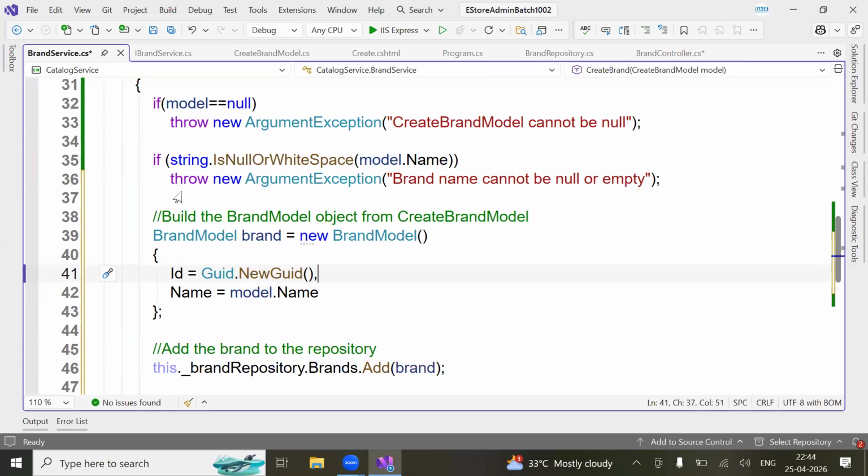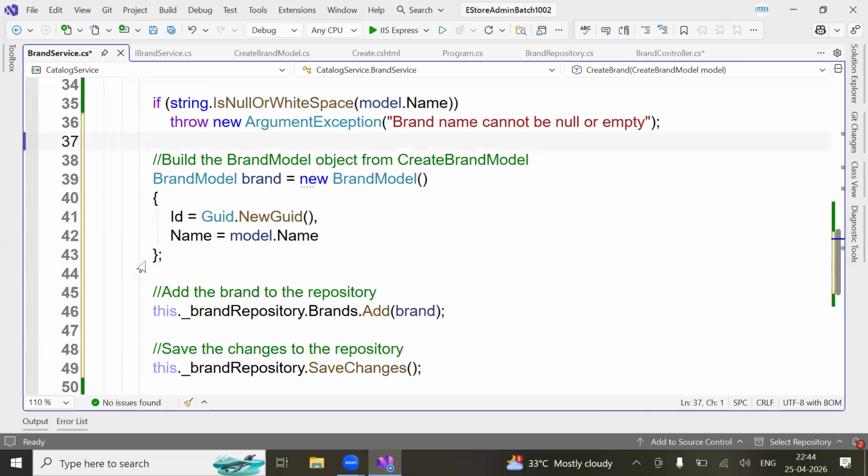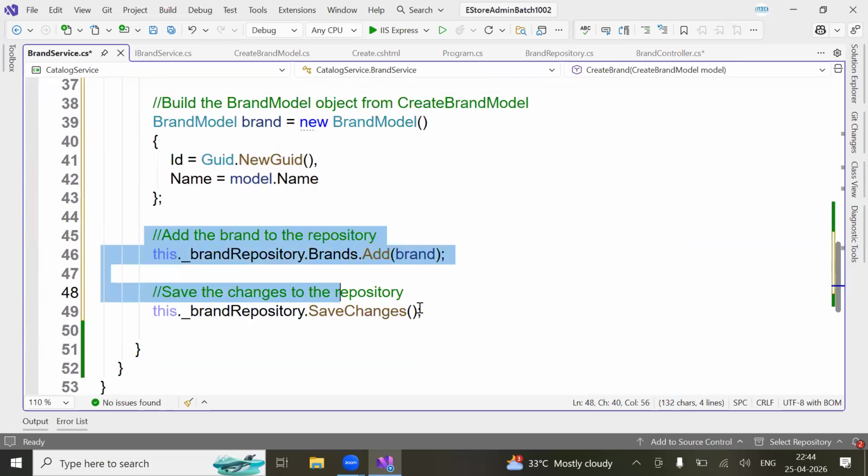Once the business logic is done, what are you going to do? You are just going to call the repository. Is it clear?